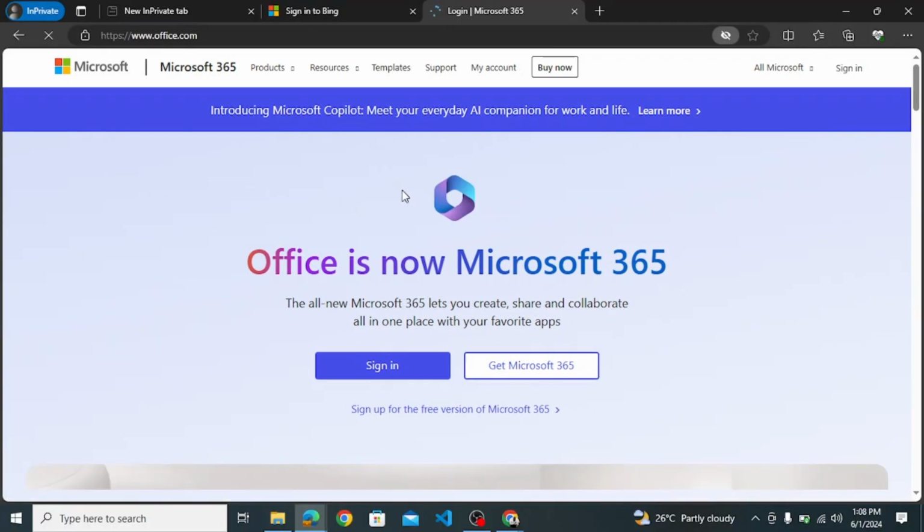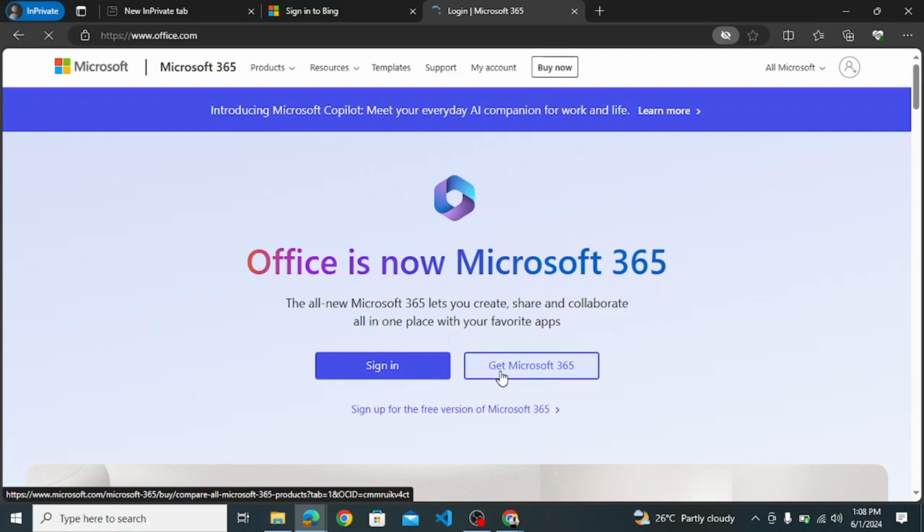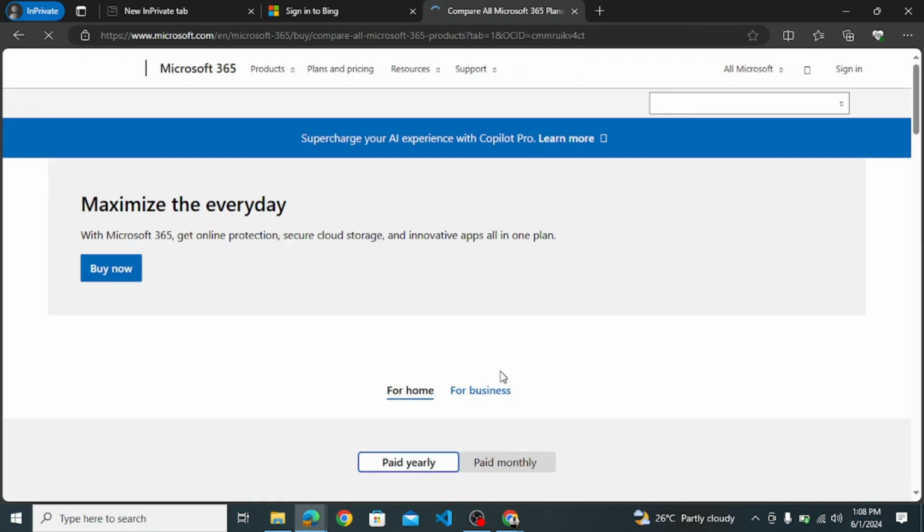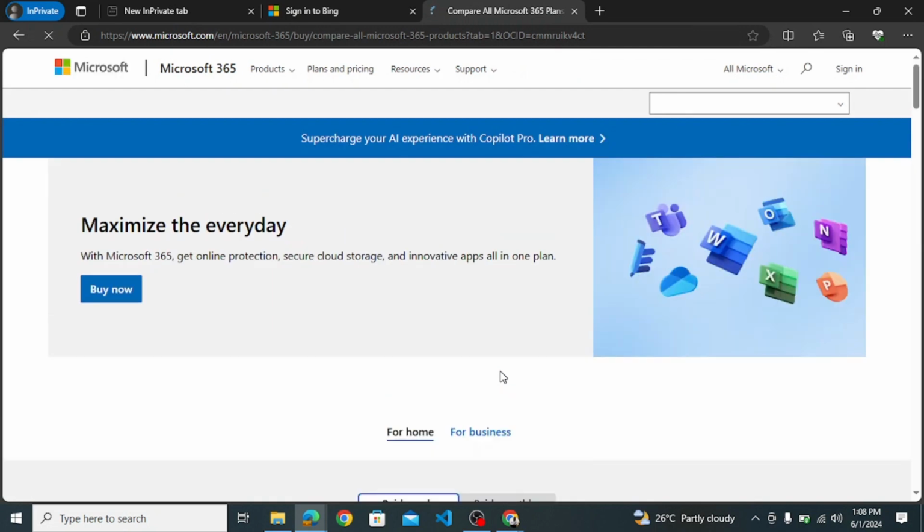Okay, so let's begin. For you to start with Microsoft 365 app, you go to office.com. Once you go to office.com, you see the option to sign in. That's if you have an account before or get Microsoft 365. So you click on get Microsoft 365. Once you click on that, this is for people who has never had a Microsoft 365 tenant organizations.